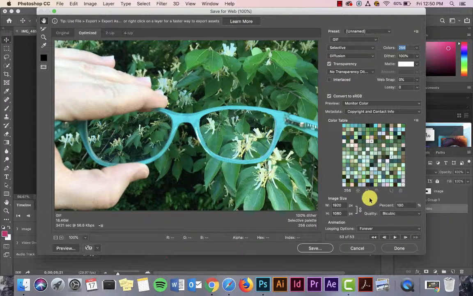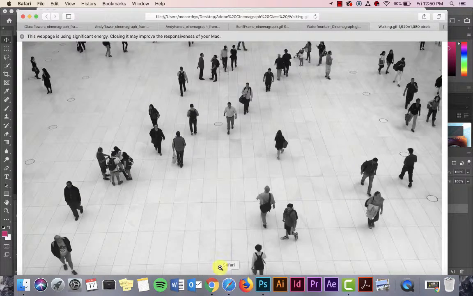Now, what you might want to do is, and that's fine too, what you might want to do is percent. You might want to bring that down to 50. If you want a smaller size GIF to maybe load faster, go ahead and bring that down to 50 or keep it at 100%.